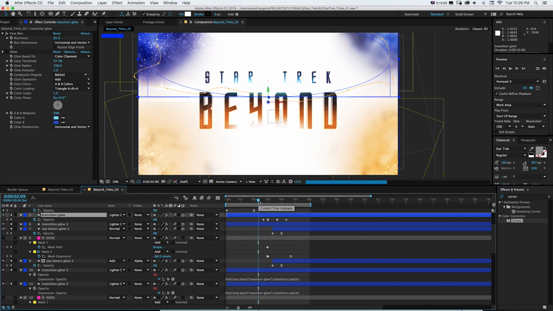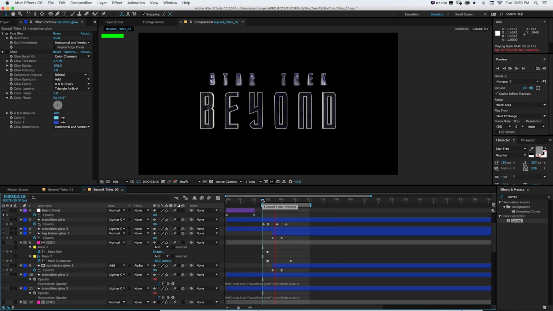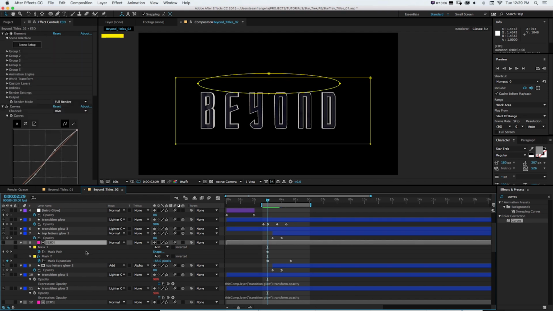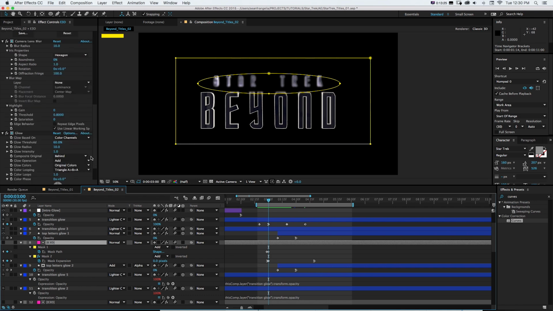The other very important little detail, if we solo only our 3D text, is this transition from just the word beyond to where Star Trek appears. And how we're doing that is there's just a mask on the beyond text that right when everything flashes bright white, that Star Trek text appears. And then to add some extra little camera lens focus animation on this, what we're doing is adding the effect camera lens blur right here.